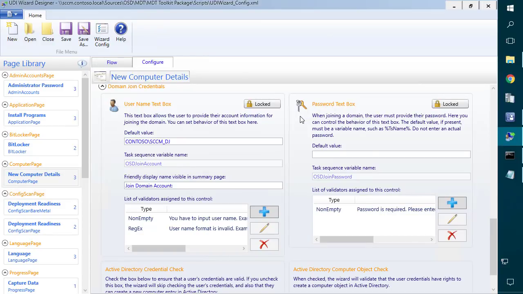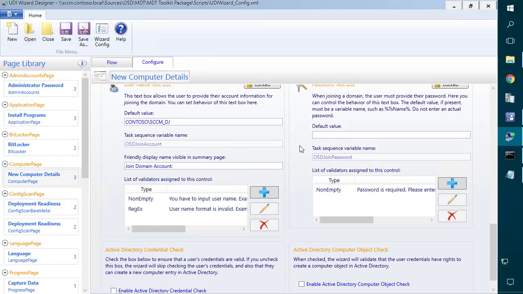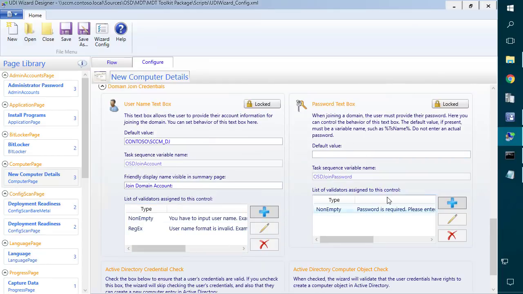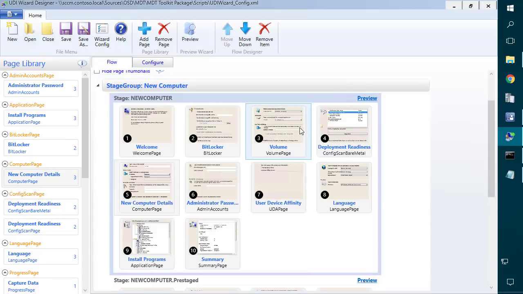We're actually not going to provide this. We're going to enter this account in on the back end of the task sequence. But what we need to do to make that work is we can't have it do the credential check because there's not going to be any credentials actually entered during the wizard. So we're going to disable the AD check for these two options down here. Otherwise, the check wouldn't work because the password wouldn't be defined here. So that looks good.